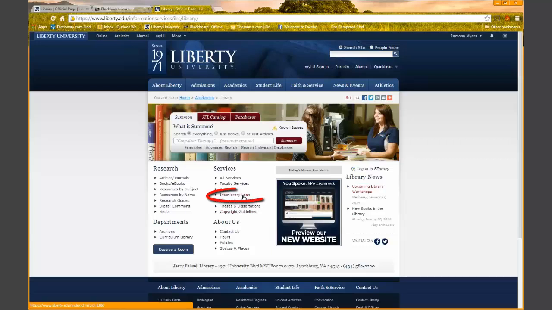I want to make sure to point out that the Interlibrary Loan link can be found right here under Services. We're going to be using this later in the semester. It offers you an opportunity to find resources outside of Liberty's library, and you can usually have those resources within a couple of days.